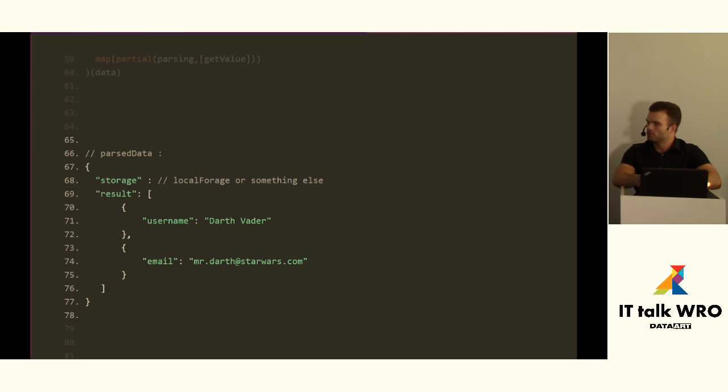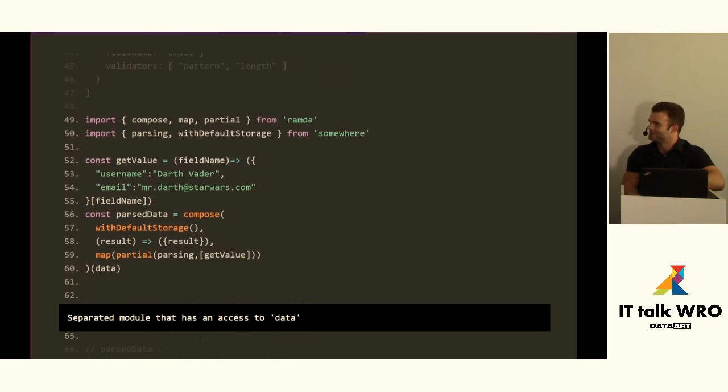Storage with localForage or another library which you decided to use, and result with a simple structure where you can see only username and email. There are no field name keys, there are no validators keys, and so on. It's pretty simple and useful. And I hope that it was understandable.